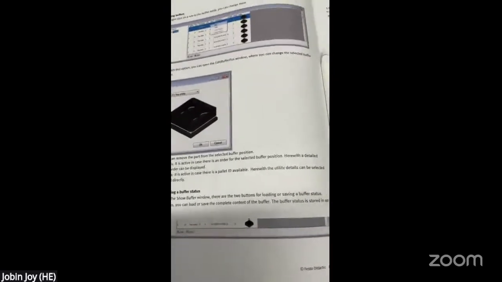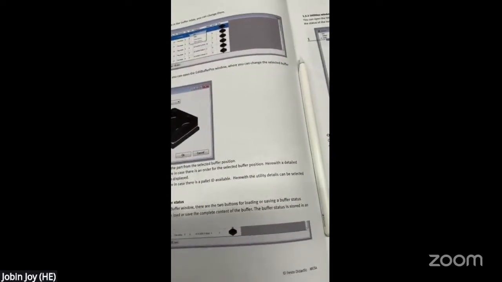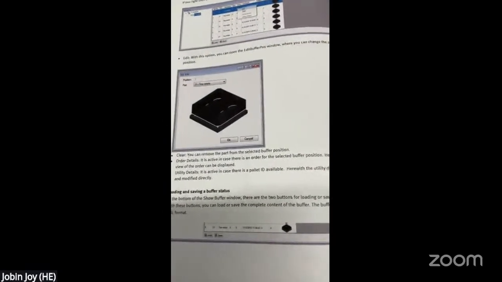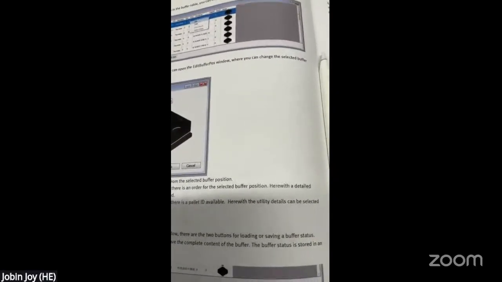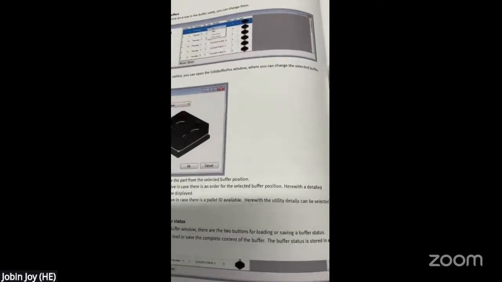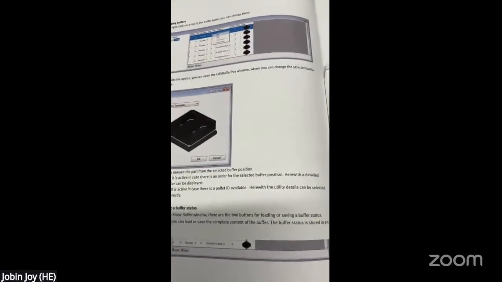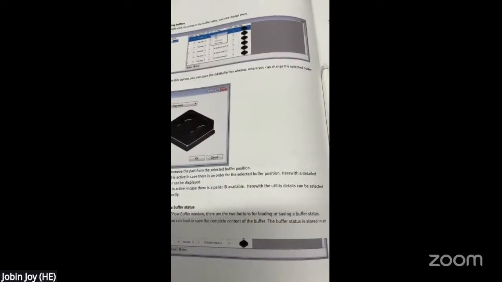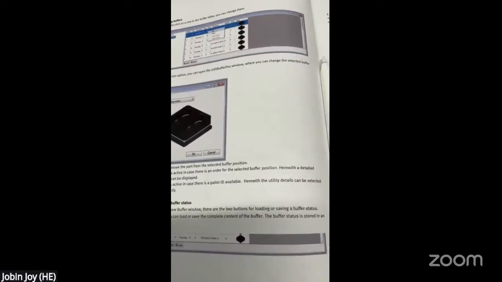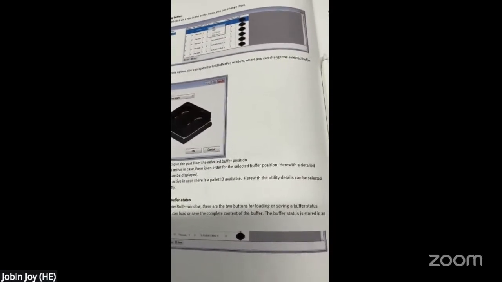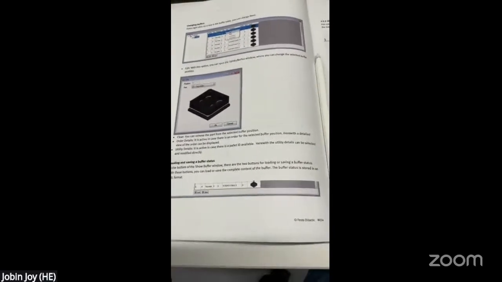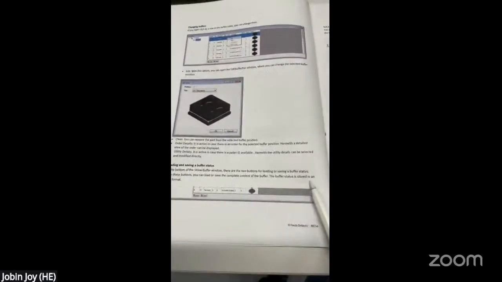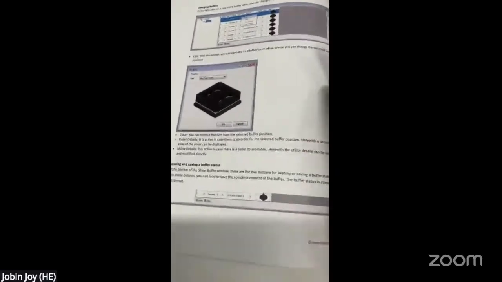And then after that, save the buffer status. We have two options. One is load and the other is save. Load means we can open a previously saved buffer status, and save means we can save the existing buffer status. In MES4, this is stored in XML format.